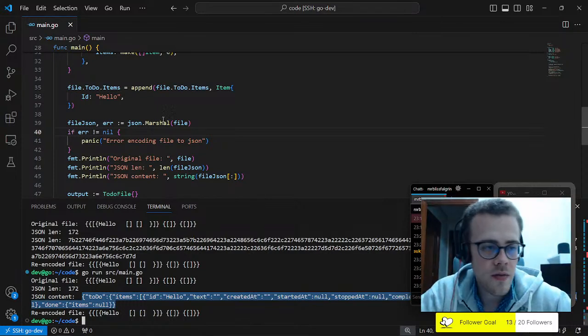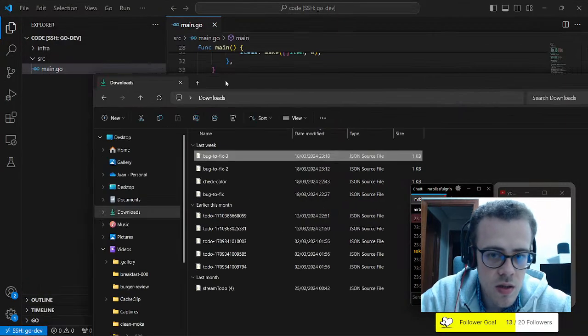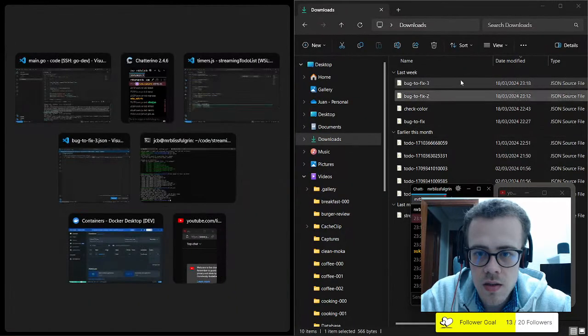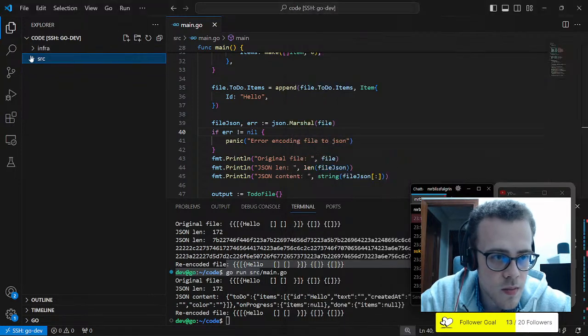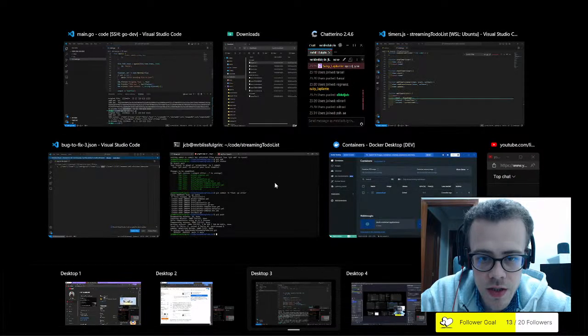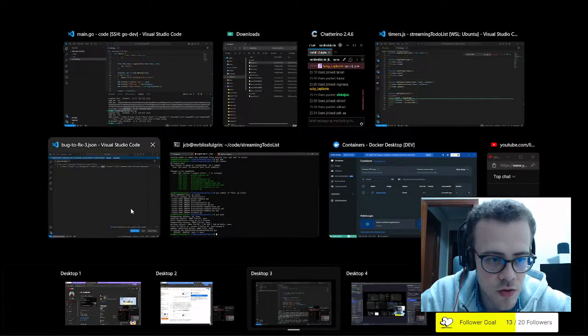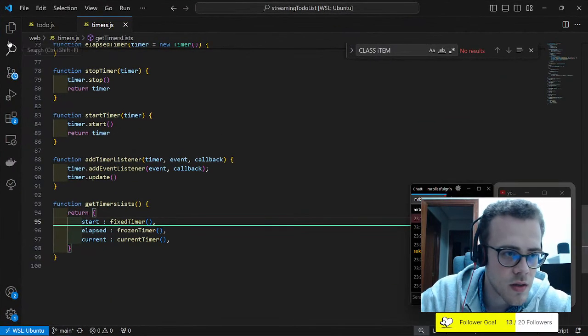So what if I were to drag one of these files, one of these to-do files onto here? Let me just change the docker ignore. Oh, actually the git ignore. Right.